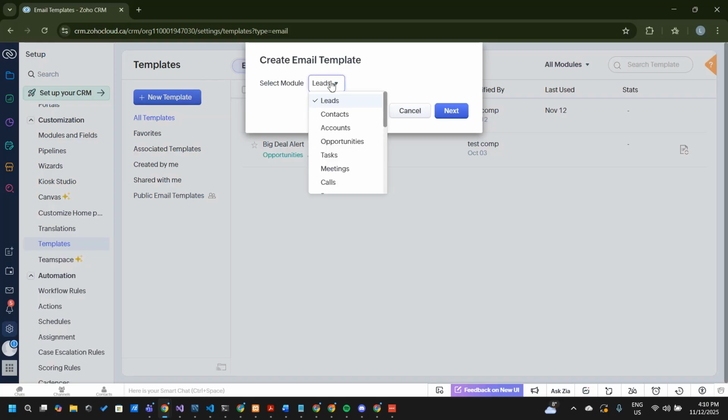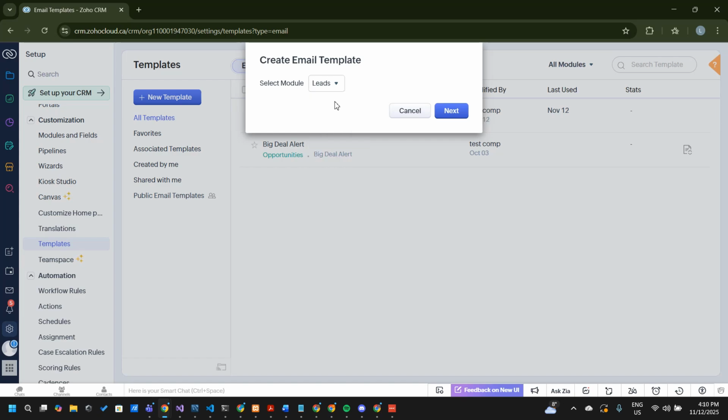Select the module that you want to create the template for. It's kind of important, as the module that you select is where you're going to find the template. So if I create a template for leads, it's actually going to be for any lead record that I'm in. I can use this template. And I'm going to need to create a different one for contacts. So select leads.